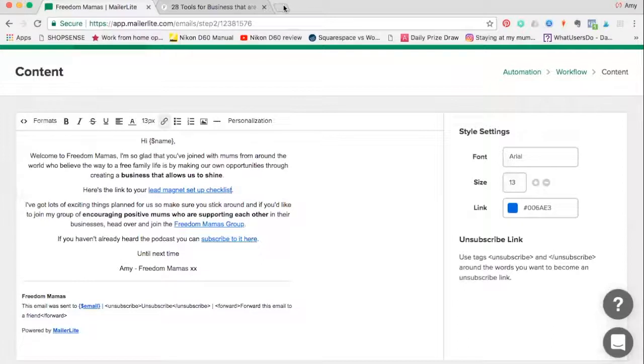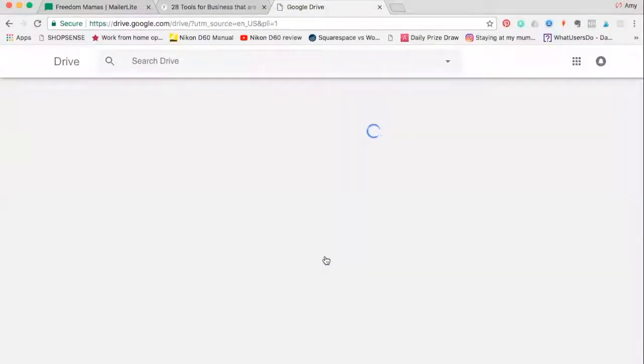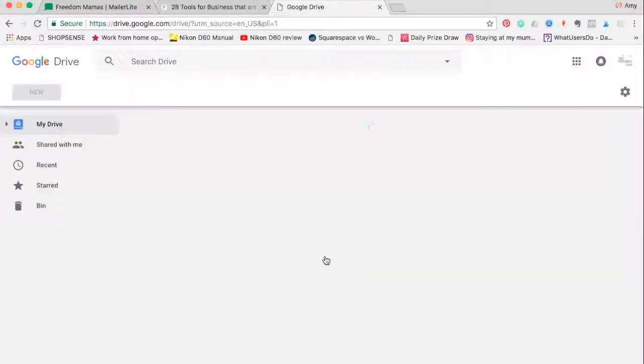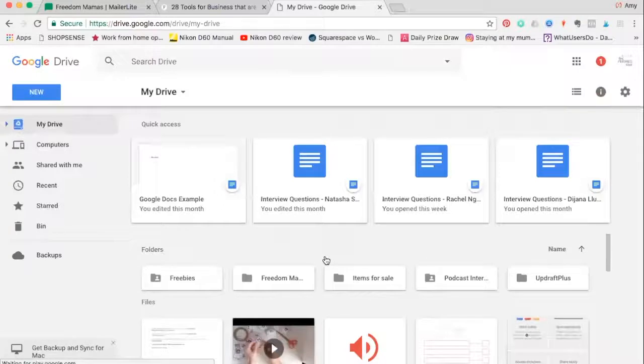Now, the link that you want to put in here is the next step that I'm going to show you. So if we go to Google Drive, so if you have a Google account, you will have Google Drive. So you go to google.com/drive when you're signed into your Google account and click on the button to go to the dashboard. And this is the magical place where I have all of my freebies.